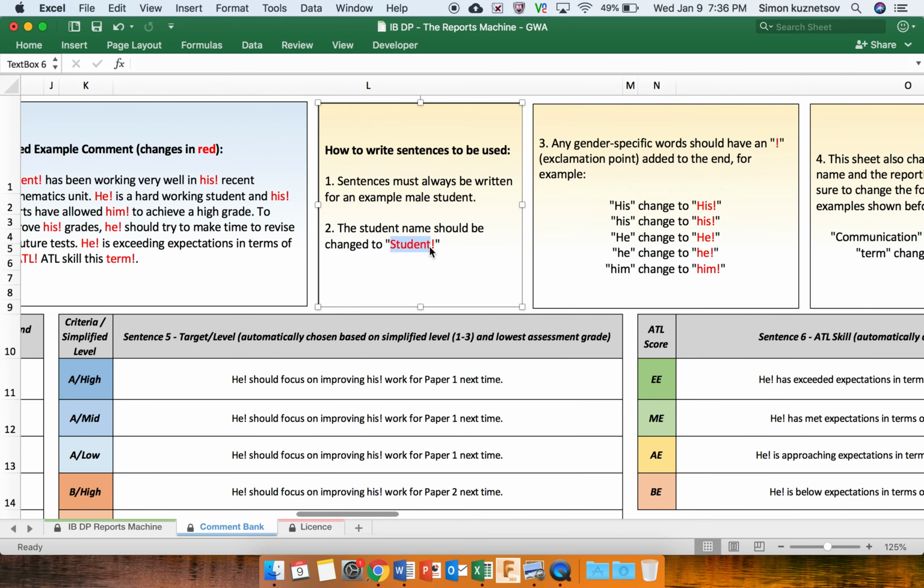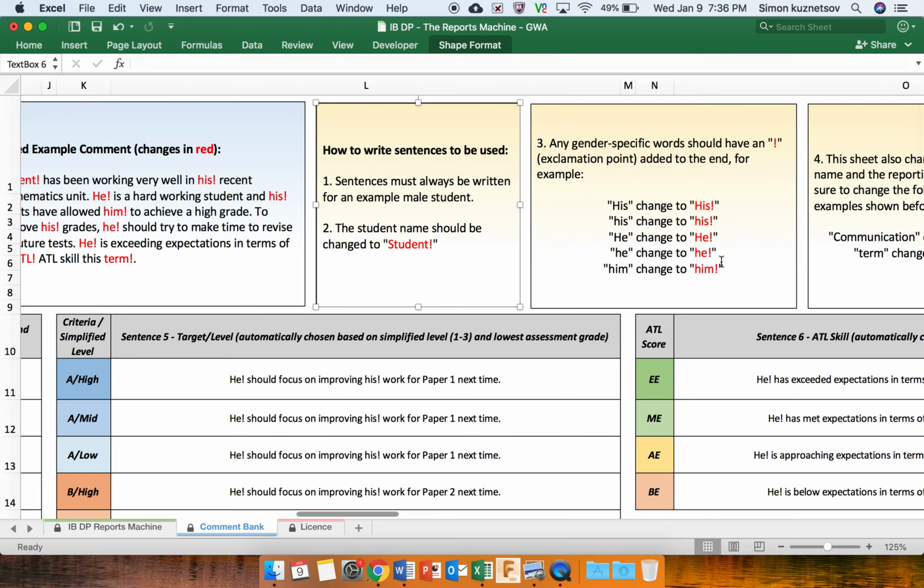So the student name should be changed to "student!", and his, he, him, all of that needs to be changed to the appropriate style with the exclamation mark at the end.